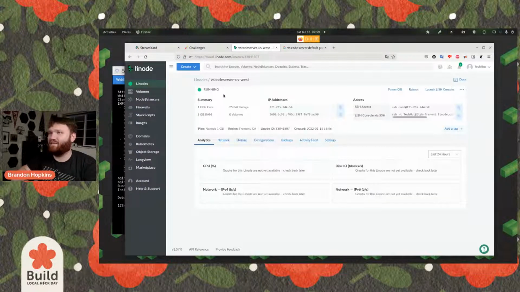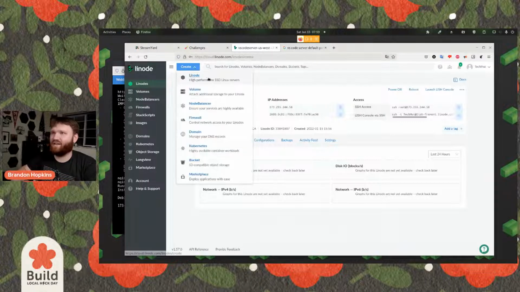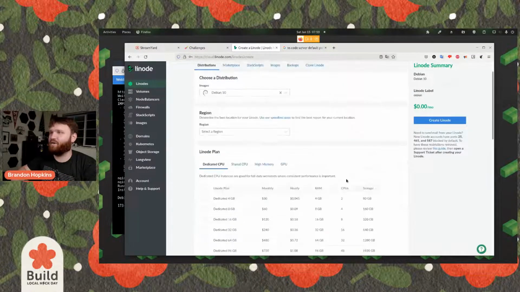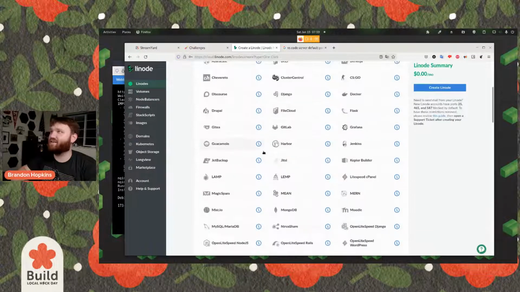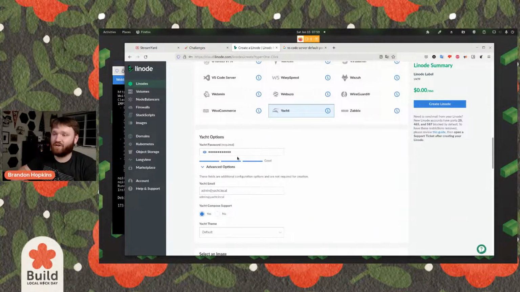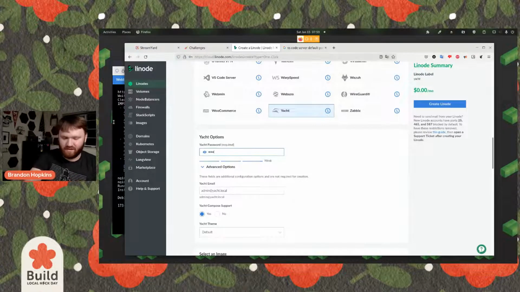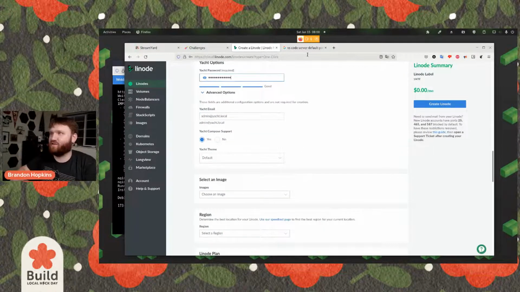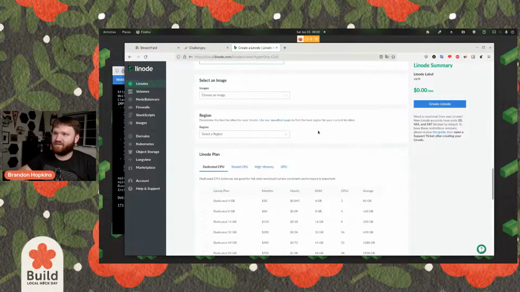Okay, a better example: if we go ahead and create a Linode, and we create our own instance of Yacht. So right here, if we go over to Yacht, this is a GUI for Docker, which is really nice. And with Docker, it'll make launching things like those VS Code servers and all that a lot easier. So admin at Yacht local is fine. Yacht theme default is fine.